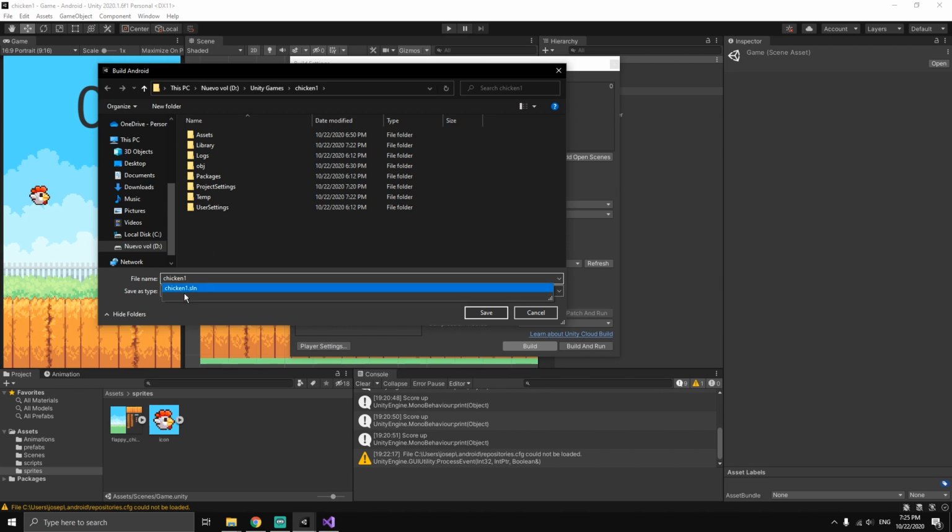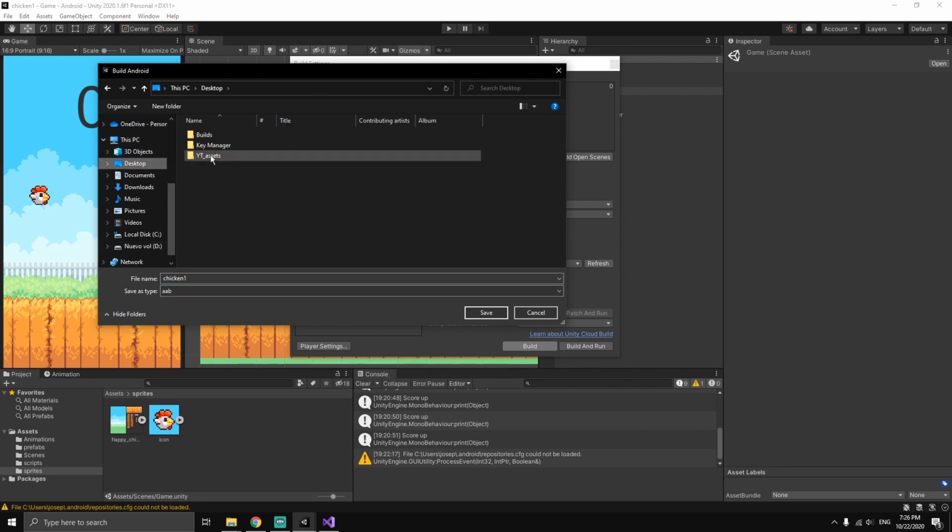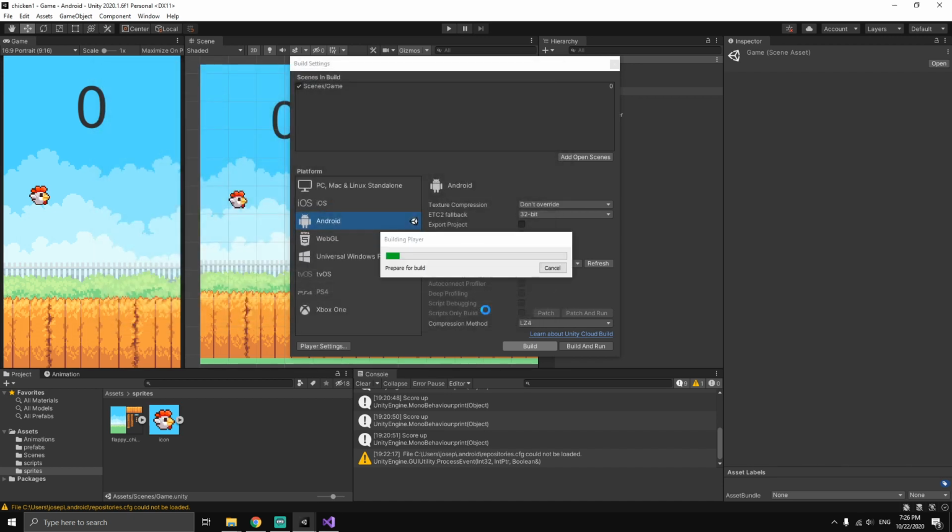If you create an APK, the extension is going to be APK. If you create an app bundle, the extension is going to be AAB, but it doesn't really matter. And let's choose a folder where you want to save your build. I created a folder on my desktop called builds. I'm going to save it there. So just choose where you want to save it. Click save. Now this is going to take a little bit. Depending on your computer and your specs, it's going to take a little bit. So have a little bit of patience.